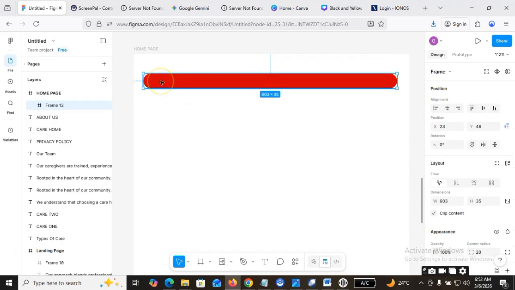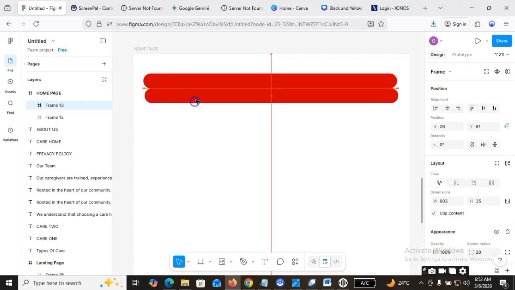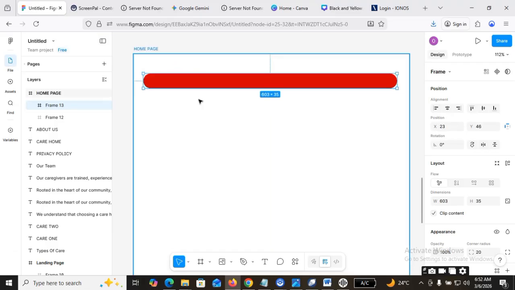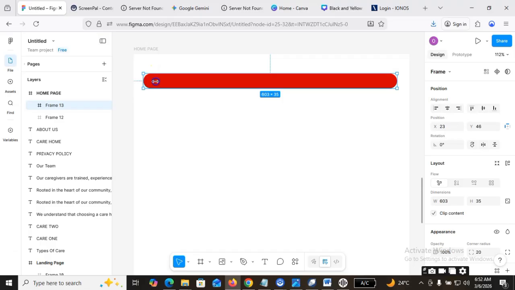So I'm going to head over. I'm going to Control D. I'm going to duplicate this. As you can see, it's duplicated already. I'll Control Z. What I want to do, I want to drag it down to this place. I'll drag it down here. Alright, I'll drag it down.